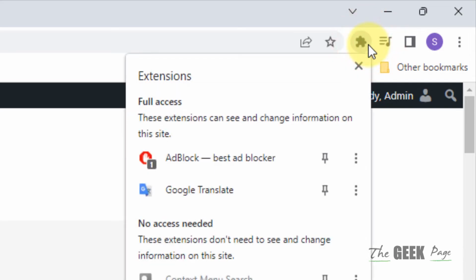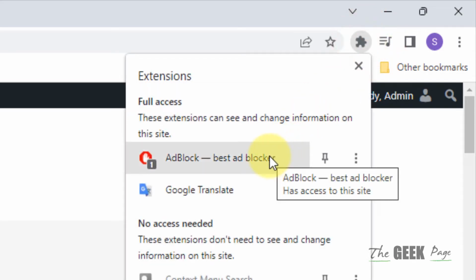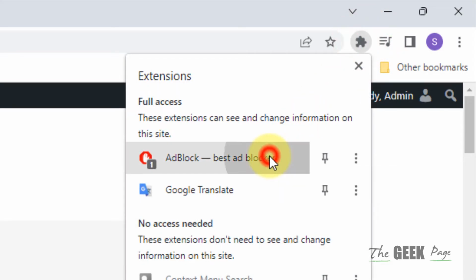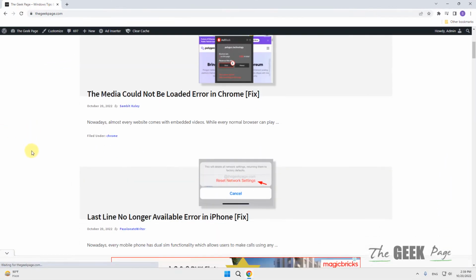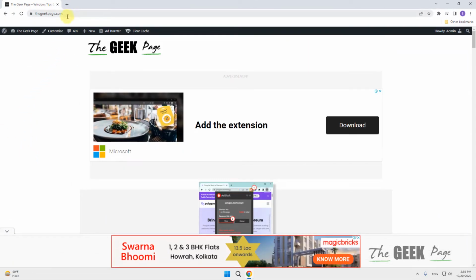if you have Adblock installed on Google Chrome, just click on your Adblock and pause the Adblock on the website and then refresh again and see if the problem is fixed or not.